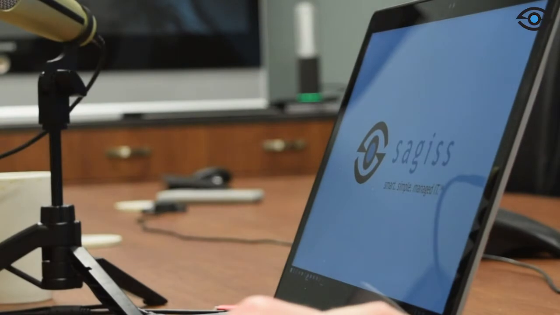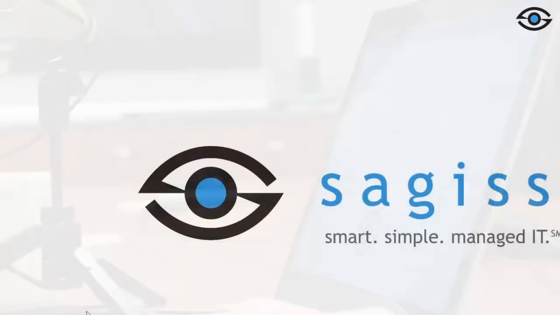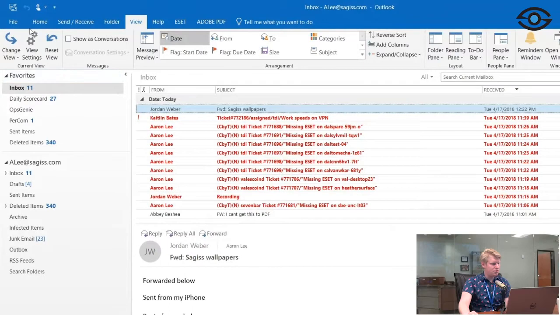Today I'm going to go over a few tips to help you keep your inbox clean and free of clutter. First I'm going to show you some rules that we can use here in Outlook itself that are going to help reduce clutter in your inbox. So I'm going to go ahead and launch Outlook here and show you some of those rules.